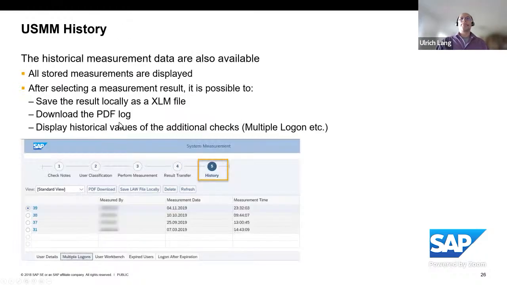So, additionally, step 5, we have the history. That's what I told you in the beginning of the settings. What you can do here is select a historical measurement. They all have numbers, the measurement date and the executing user. And then you can display results. You can display historical values of additional checks like multiple logons and so on. Here on the very bottom, you get those options.